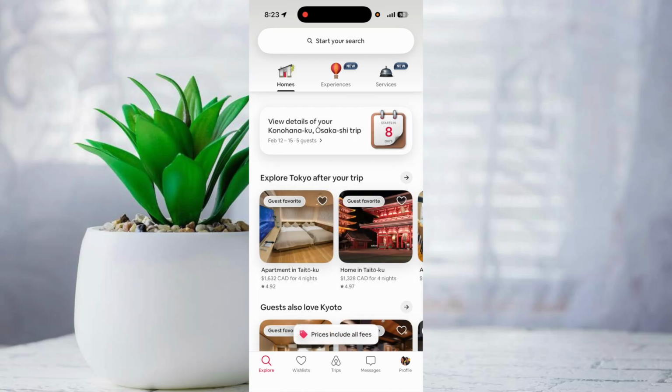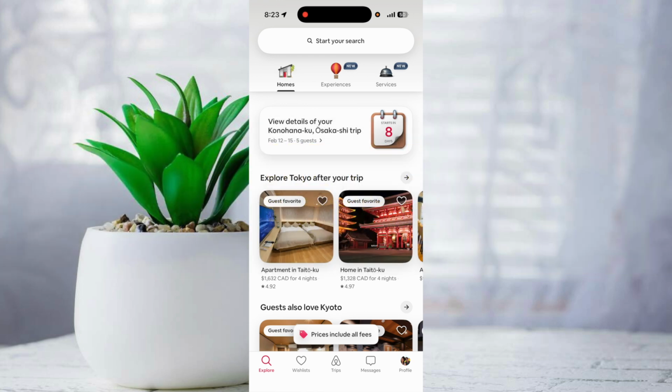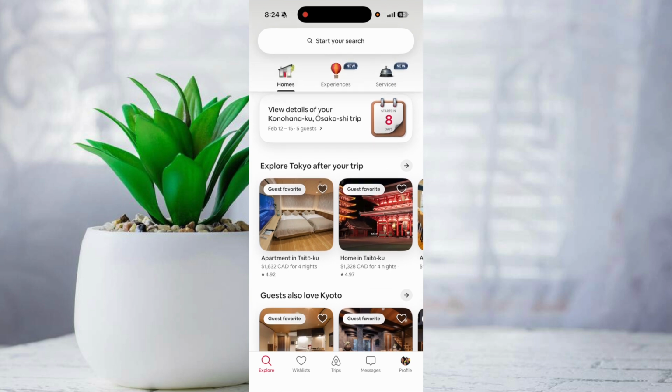In this video, I'm going to show you how to change your currency on the Airbnb app. Now, this video is going to be particularly useful for individuals. Let's say that your Airbnb app is showing everything in Canadian dollars. How do you actually go ahead and change that? Now, this video is going to be short, sweet, and simple, guys. There's not going to be a lot of steps involved.